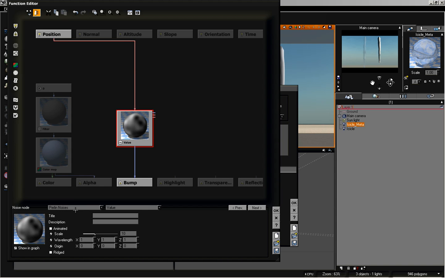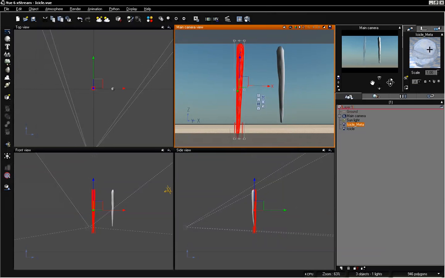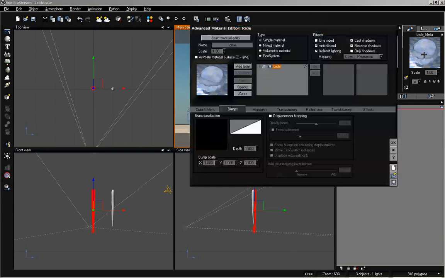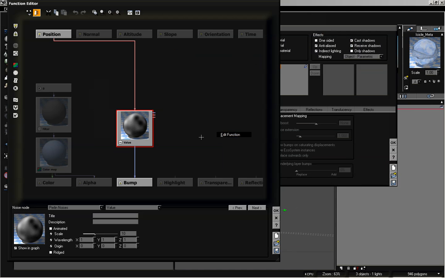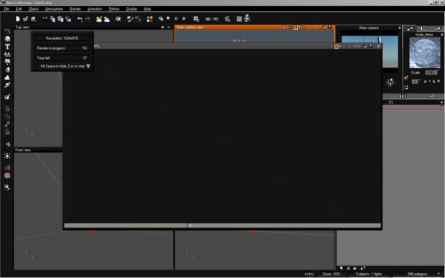Right now we have Perlin noise's value. We might want to change that. First, let's just take a look at what we have with the default noise, and it looks like we're going to need to change the scale. Edit our function, and I'm just going to scale this down to a scale of around 5. And let's go ahead and just render this out.